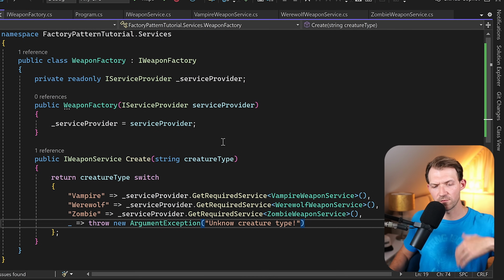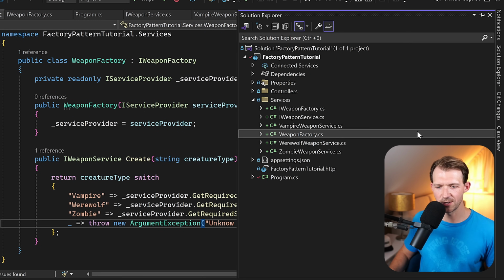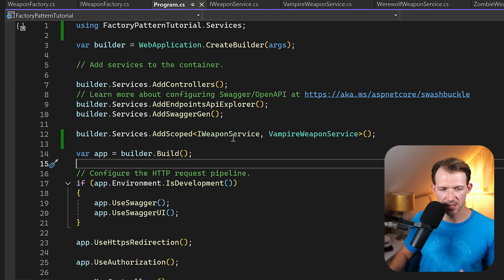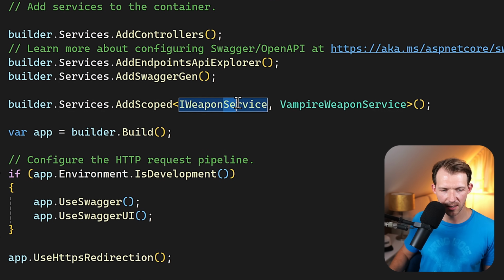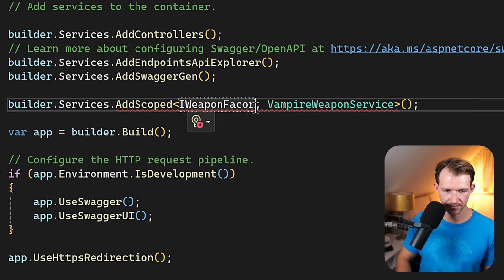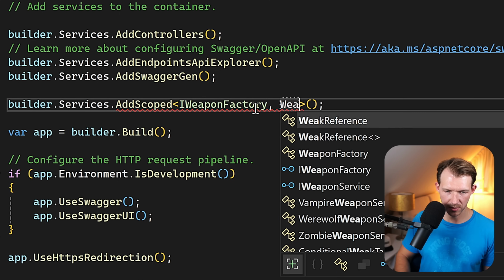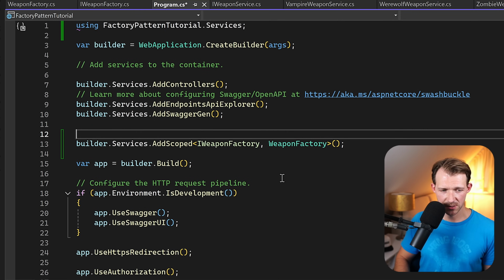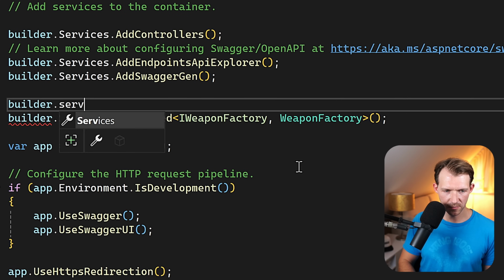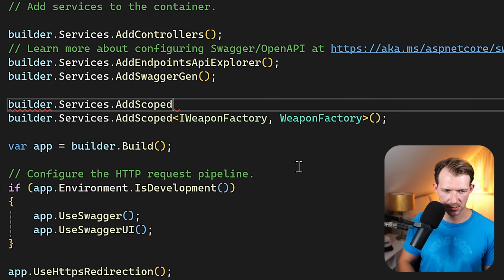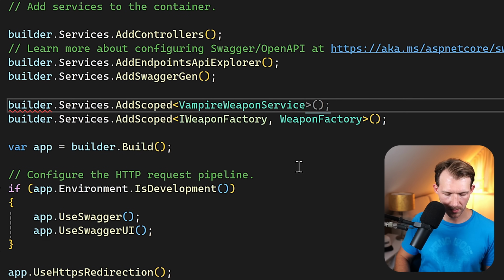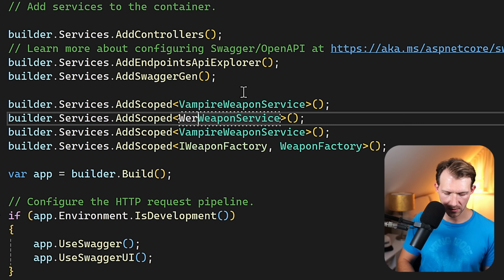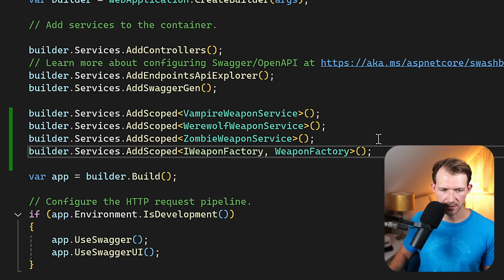Of course, we also have to register certain stuff now in our program CS. And instead of the iWeapon service here, what we want to register is the iWeapon factory, like that. And here also, of course, the implementation class, weapon factory. But we also need the other services. So here now we also add services at scoped. And then for instance, the vampire weapon service, and exactly the same for the werewolf, of course, and then the zombie. All right, that's it.